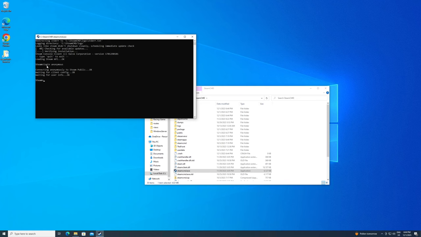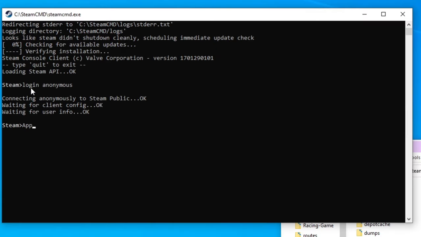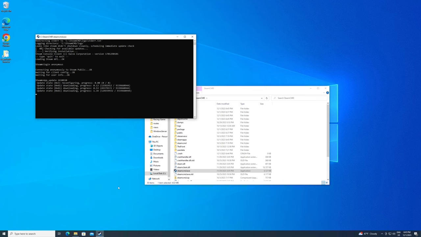Now we're going to actually download the game files themselves. So we're going to type in app_update space, and then you need the ID for the Ark Ascended. Now make sure you're getting the right one. It is 2430930. Then you want to hit enter, and you're going to see it's going to actually start downloading the files for you. This game is pretty big, so it may take a little bit of time to download.